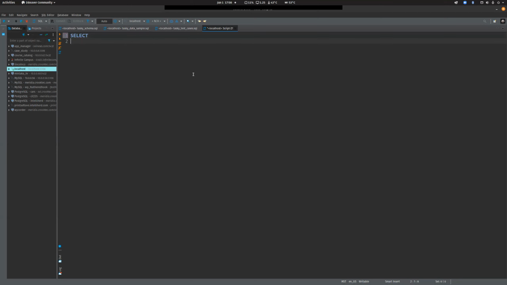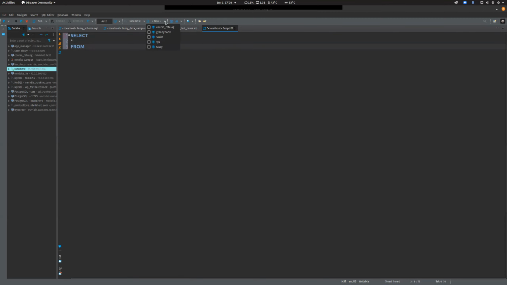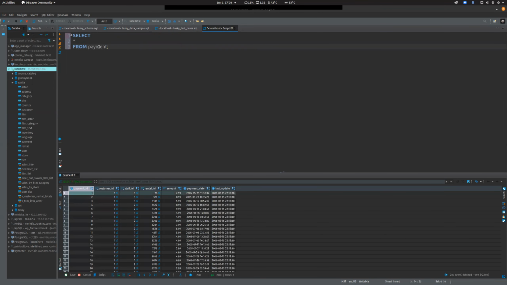So real quick, let's just select everything from, let me make sure I have the right database set up here. I'll use Sakila. So let's take a look here in our Sakila table. Let's look at payment. All right, so we can see our payment amount on all of these. We can see our staff ID and that sort of thing.